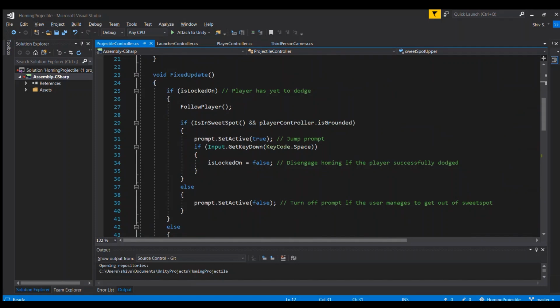Alright, so let's look at our fixed update. I have a boolean called isLockedOn. By default, it's set to true. So as soon as the missile is instantiated, it's going to start following the player. So if isLockedOn, it's going to follow the player. And then I have this line here: if the missile's in the sweet spot and the player is on the ground, we're going to do this stuff.